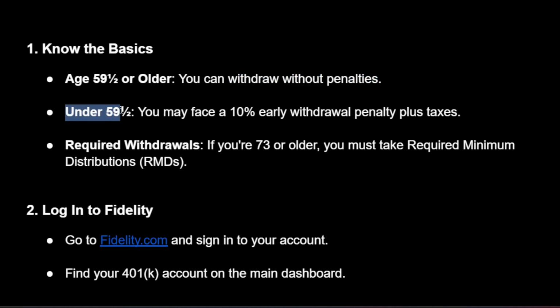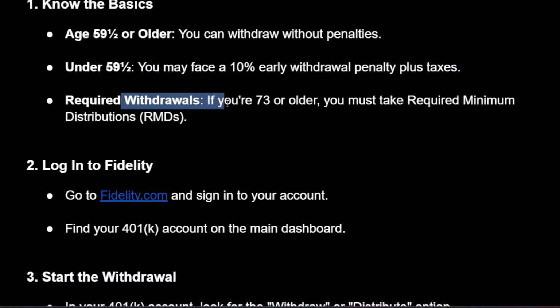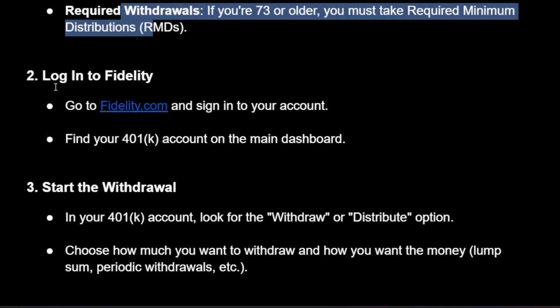If you are under 59 and a half years old, you may face a 10% early withdrawal penalty plus taxes. Required withdrawals: if you're 73 or older, you must take required minimum distributions, RMDs.